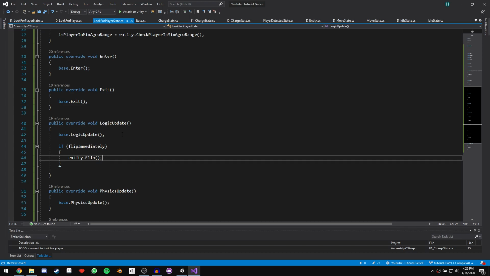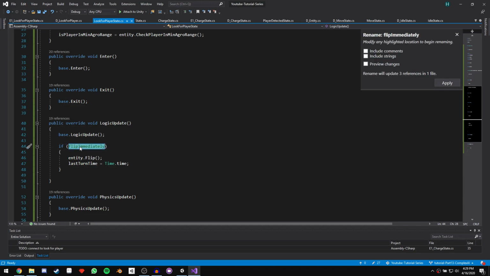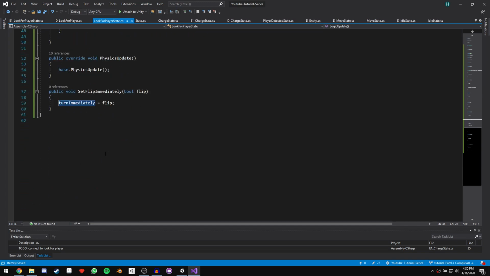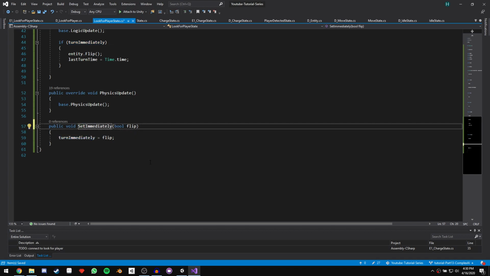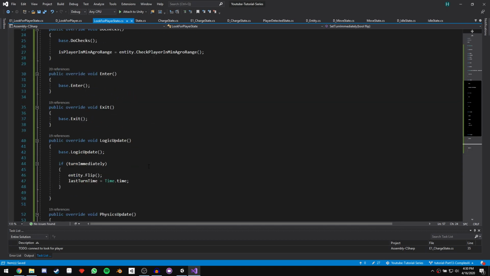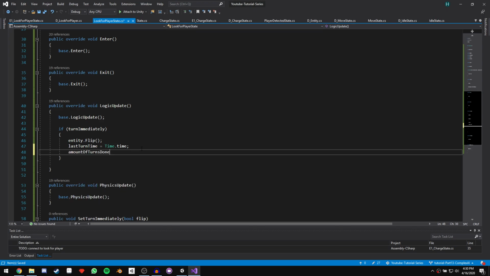We need to keep track of our last flip or turn. So we'll say last turn time equals time.time, like that. I don't like that I call this flip instead of turn, so let's just press Ctrl R twice on that and change it to turn immediately. Let's just change the function name as well from setFlip to setTurn, like that.